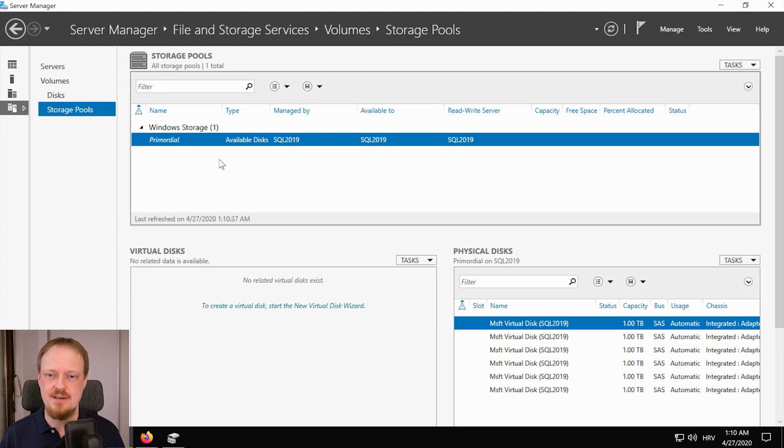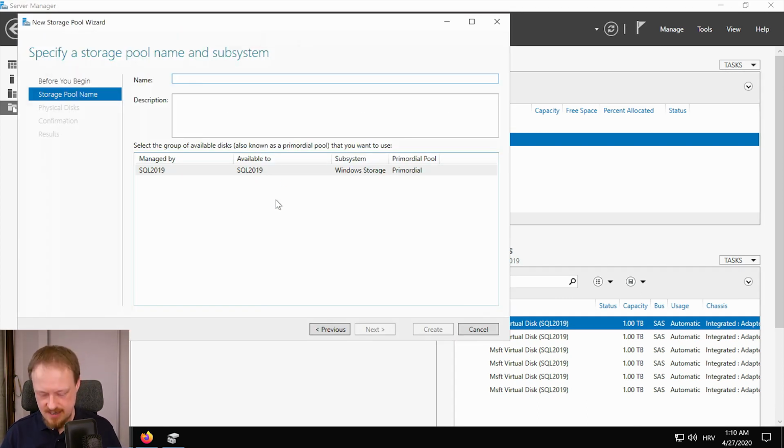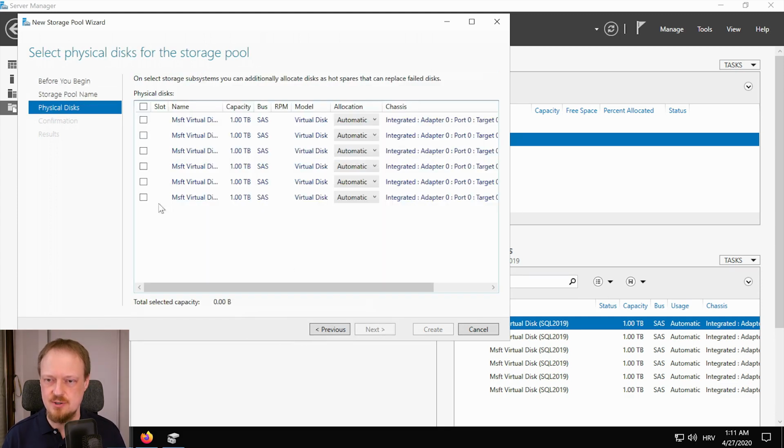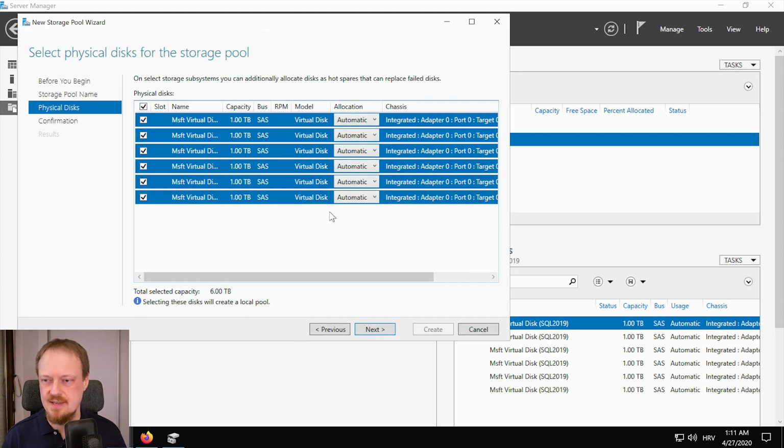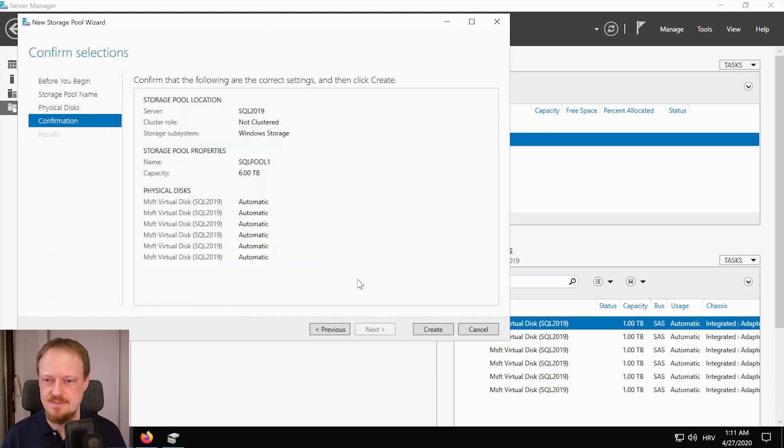So let's create a new storage pool. We will say SQL pool 1 because it's for SQL Server. It can be for anything. I'm adding a 1 because if you have multiple nodes in the cluster, they will be all visible together in this GUI. And to separate them, don't give them same names. So I will end with 1 for first node, 2 for second node, etc. So that is the name I will choose. Then I will select all 6 drives, automatic allocation, next, create.